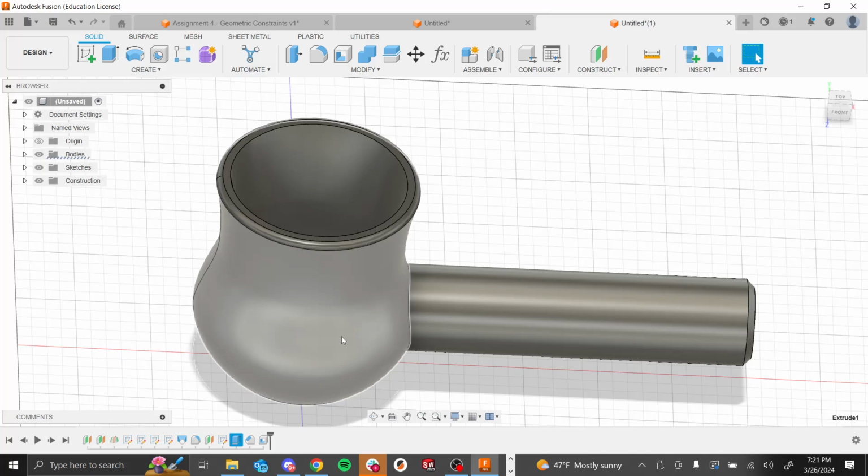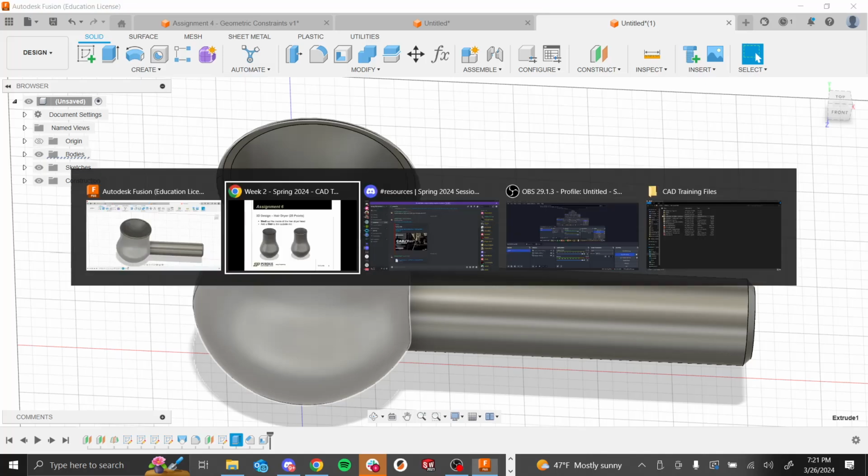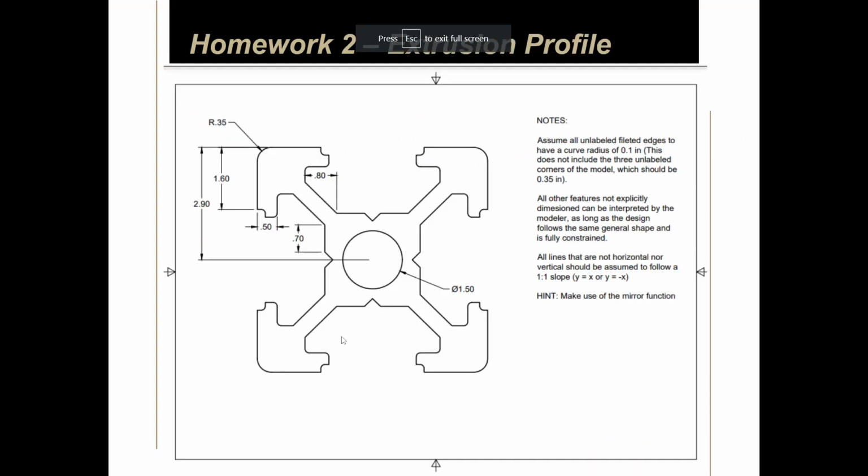I'm just going to quickly go over the homework to remove any confusion. So the homework today is to create this extrusion profile. So I want you to submit your sketch, right? So don't exit the sketch. Submit me the open sketch so I can see all the dimensions you inputted.